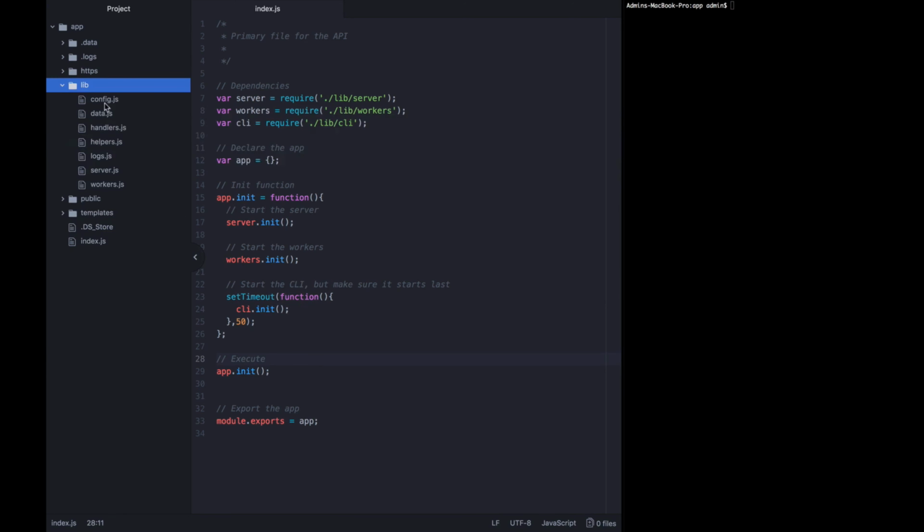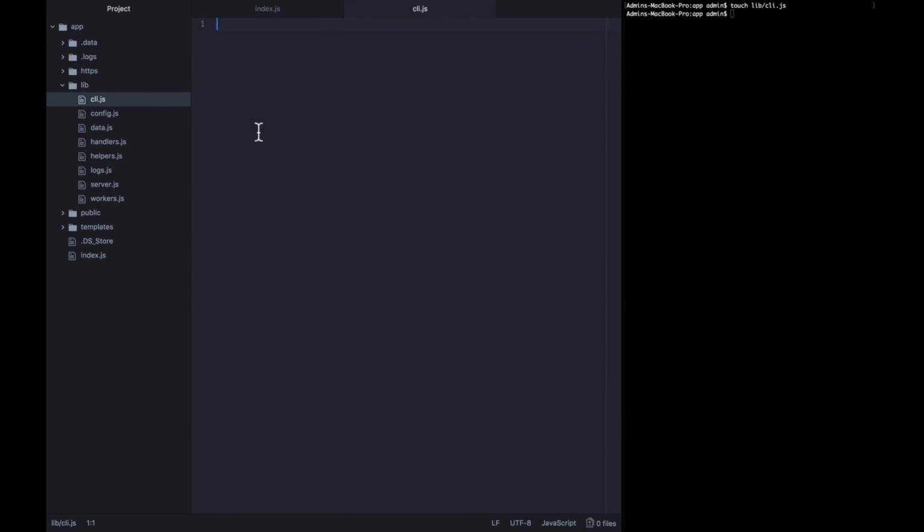Now we can create this lib CLI file by doing touch lib/cli.js. I'm going to open up this file. We can fill it out. At the top, I'm going to just add a comment that these are CLI related tasks. We are going to have a number of dependencies here, and these are the dependencies that we're going to need in order to interact with the console, both reading input and writing output. I'll go into all of these in more detail as we start building out these different features in this CLI library. But for now, let's just require what we need.